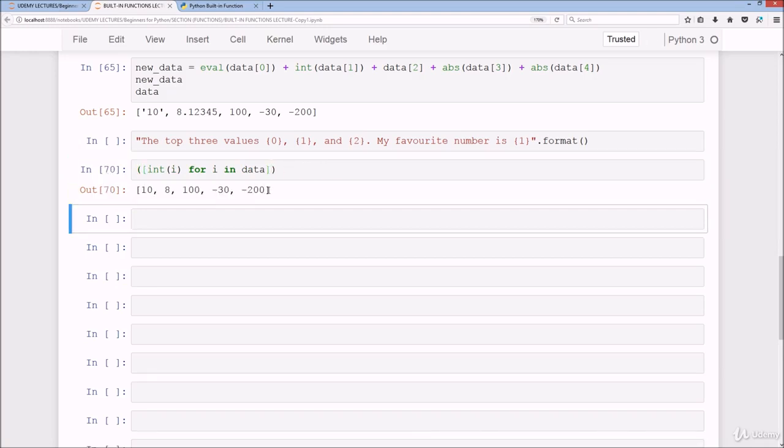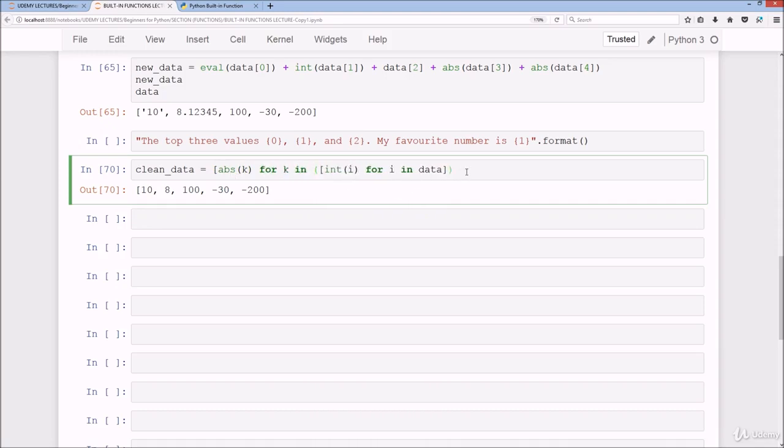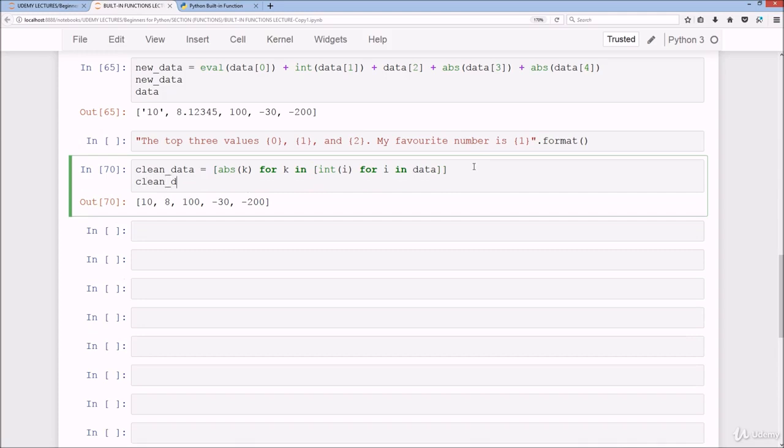we still have these negative numbers, so we have to get rid of these too. So how will we do that? Well, let's create a new variable, call it clean data. And we're going to do a list comprehension inside of a list comprehension here. So absolute k for k in. We don't actually need these parentheses anymore, so just to make it a bit clearer, I'll get rid of that. And then we run clean data, and this should convert the negatives into positive values.